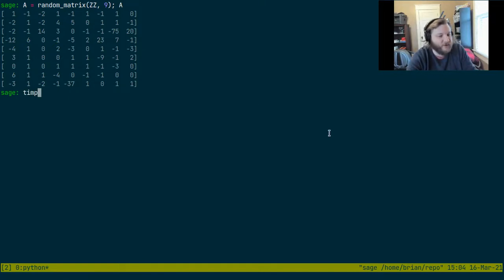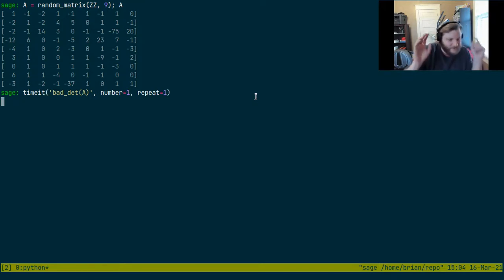Now I'm going to time the code that I just wrote. I'm going to apply my function bad_det of A, and I just want to see how long it takes my computer to do it. I'm going to hit enter, and let's see what happens. Go. So we're waiting. We're waiting. Okay, great. The code ran, but it took about 7 seconds for my computer to calculate the determinant of this 9 by 9 matrix using the definition, which I wrote in the function bad_det.